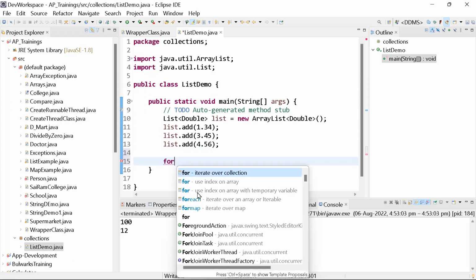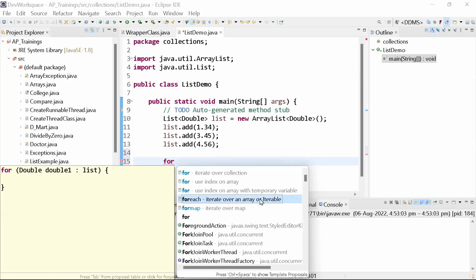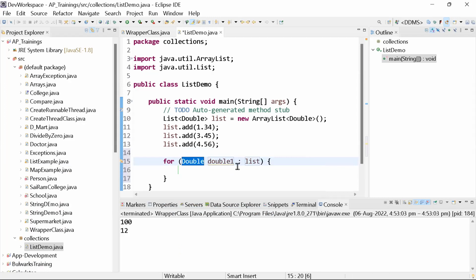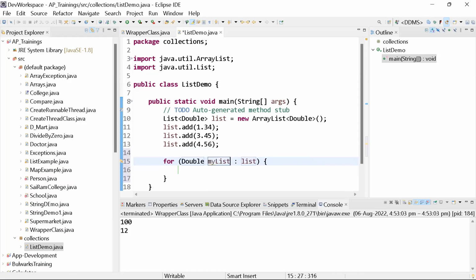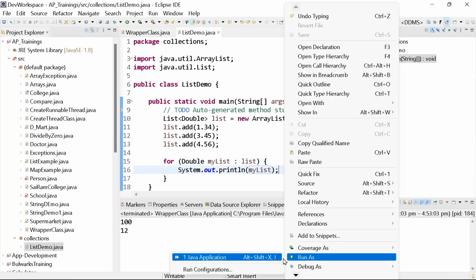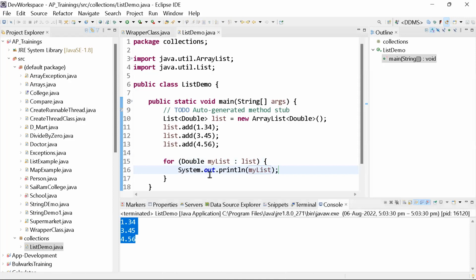There is something called a for each loop, which will iterate over an array or a list, set. If you want to iterate, then you can use a for each loop. I will make this my list. And then system.out.println, give the name of the list item. One by one it will go on display. Now you will be able to see all the values in one go. This is how you can access or retrieve the values in the list.